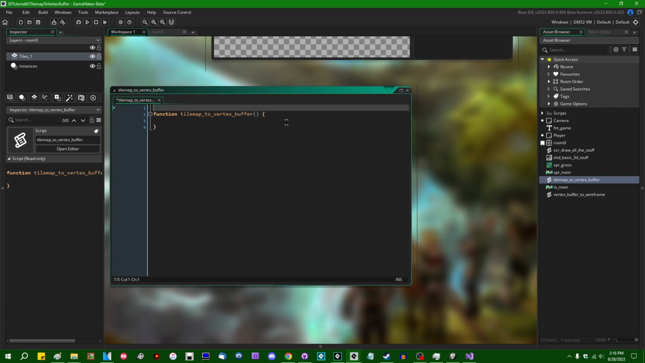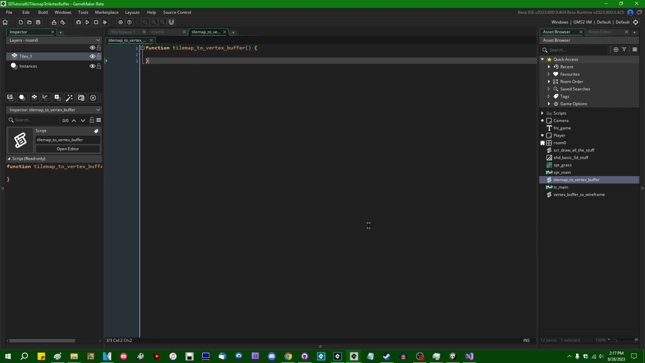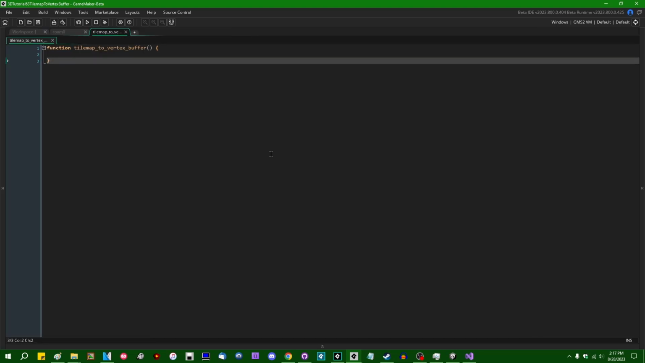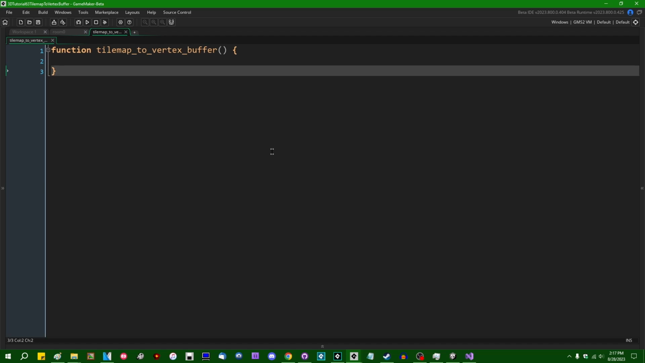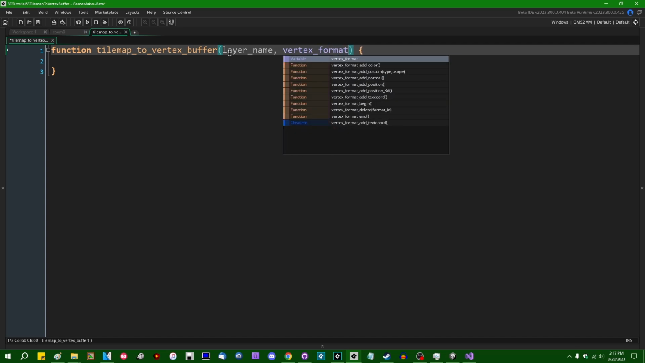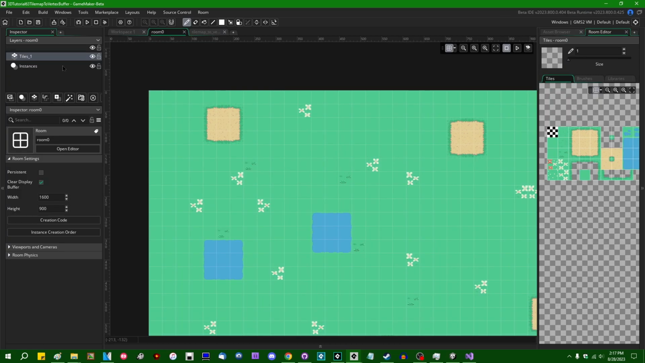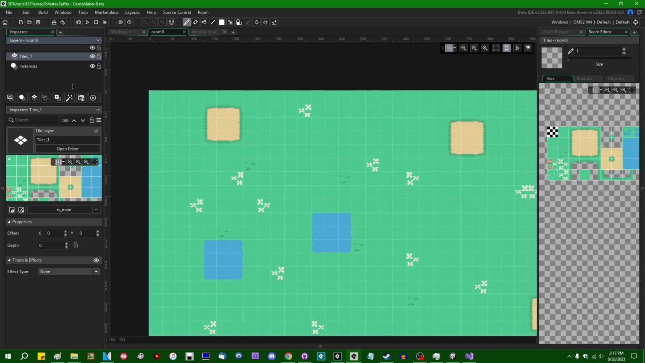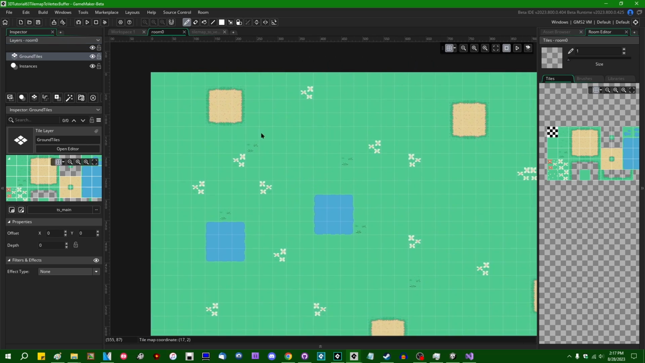And I'm going to give this function, let's full screen this because I'm not going to be working with anything outside of this today. I'm going to be giving this function 2 arguments. One is going to be the layer name, and another is going to be the vertex format. So the layer name is, if you were to go into the room editor, in my case, tiles 1, you could give this your own name. We could call it something like ground tiles.